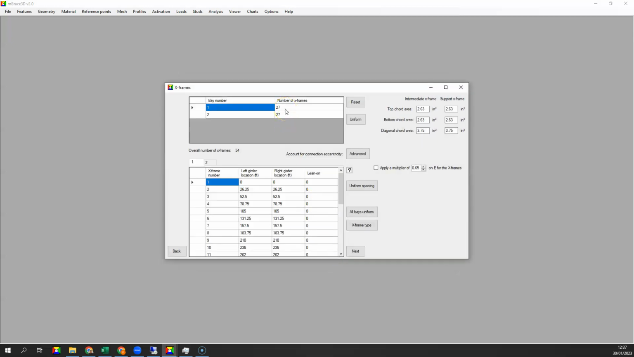Now that we have the stiffeners defined, we can enter the cross frames. We have 27 cross frames which are attached directly on the stiffeners. 0 here means that we have full cross frames. We don't have any type of lean-on cross frames. The same applies to bay number 2.